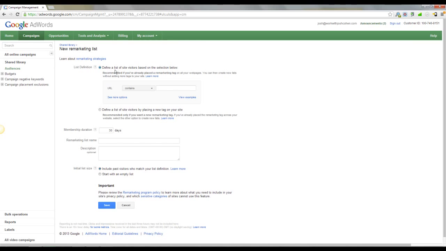So the first bit is define a list of site visitors based on the selection below. URL contains, so my URL is jexter.co.uk, and I'm just going to stick with contains, so that means any URL, so it could be /menswear, womenswear, cameras, phones, anything, they will get added to the list. Now obviously you can go a lot more in depth with the parameters on this and make lots of different remarketing lists for targeting specific products, but I'm just going to show you how to run through it quickly, and obviously we can come back and address more advanced steps in later videos.